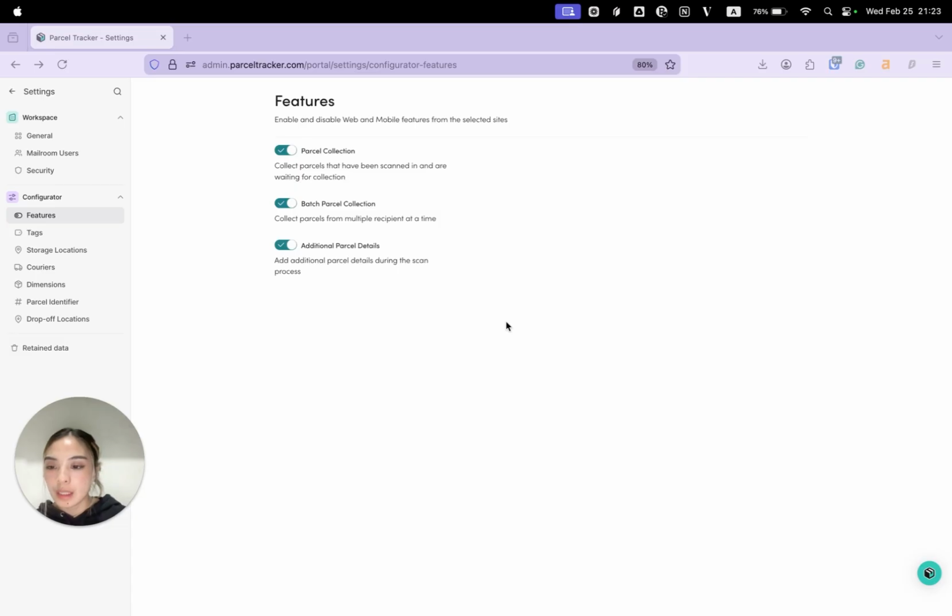Additional Parcel Details will allow you to add things like tags, assign parcels a storage location, and even get a wider photo of the parcel so you know what it looks like. This can go a long way in preventing parcels from going missing and preventing delays in dispatch. When that's done, it's finally time to configure the rest of my account, so we'll go back to the dashboard.